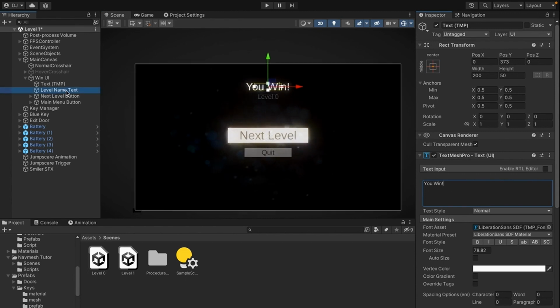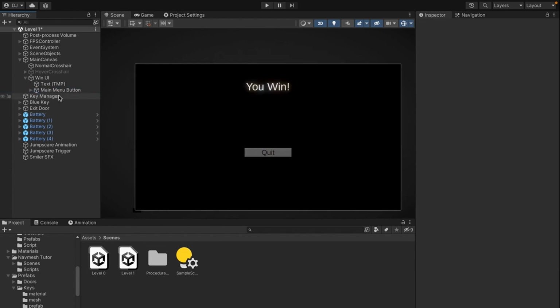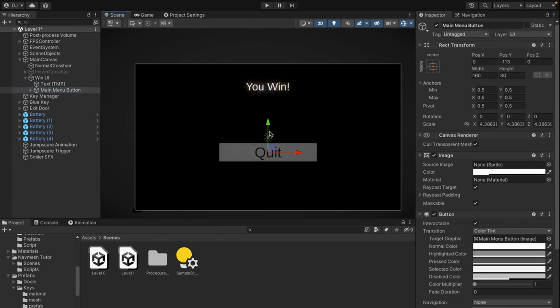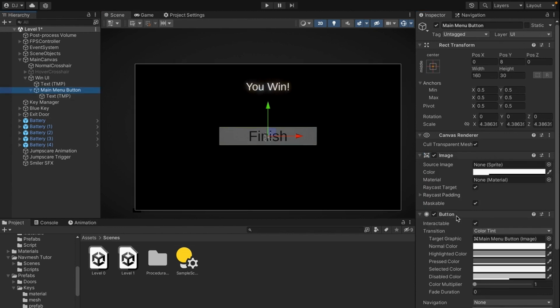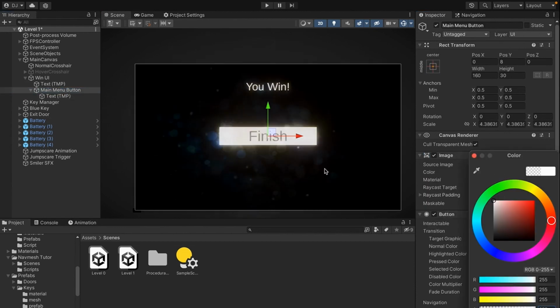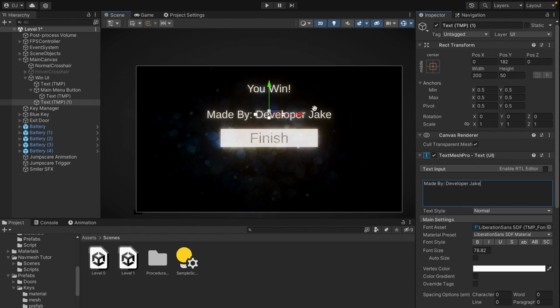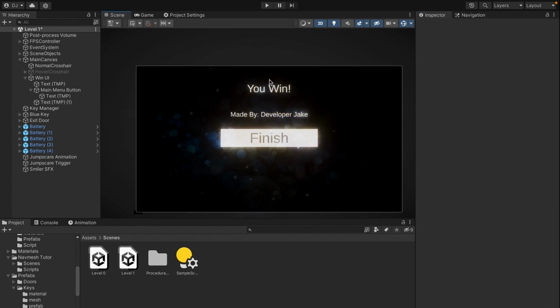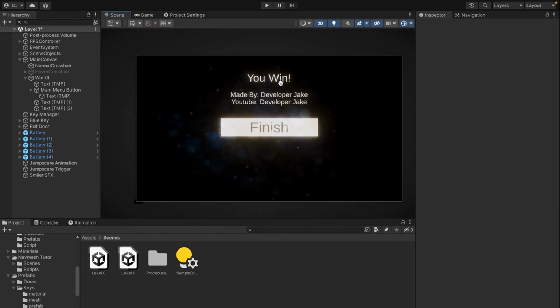For example, you want to get rid of your level name text. You just want to have your quit button as the big button on the screen, and instead of saying quit, you just want to say finish, and that will take you to the main menu. This is just a complete example. Please make yours way better than mine. And then, of course, maybe you want to have a credit, made by developer Jake, or whatever your YouTube channel is. All right, there you go.